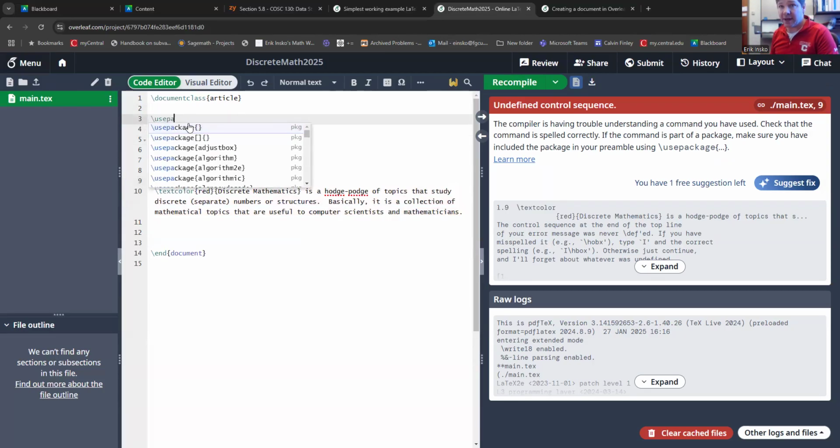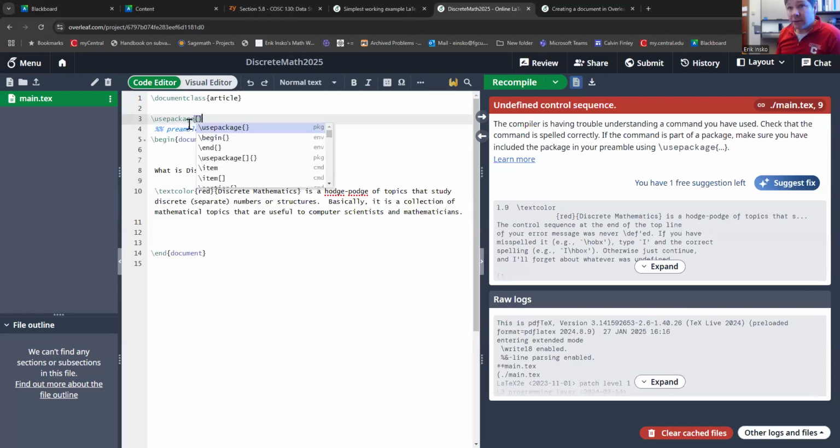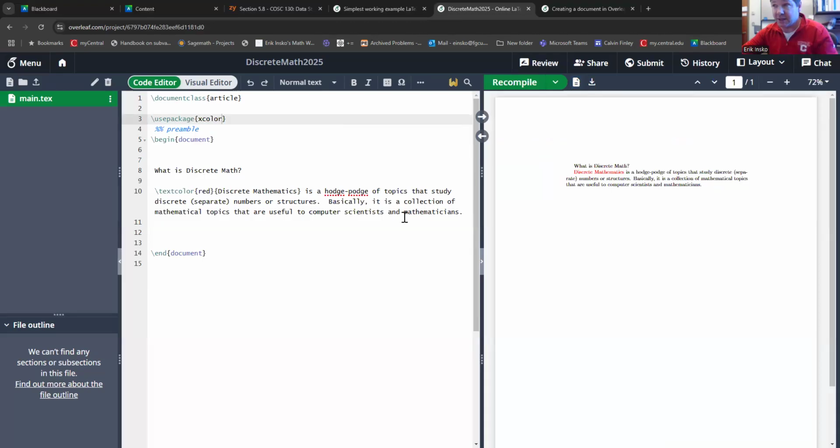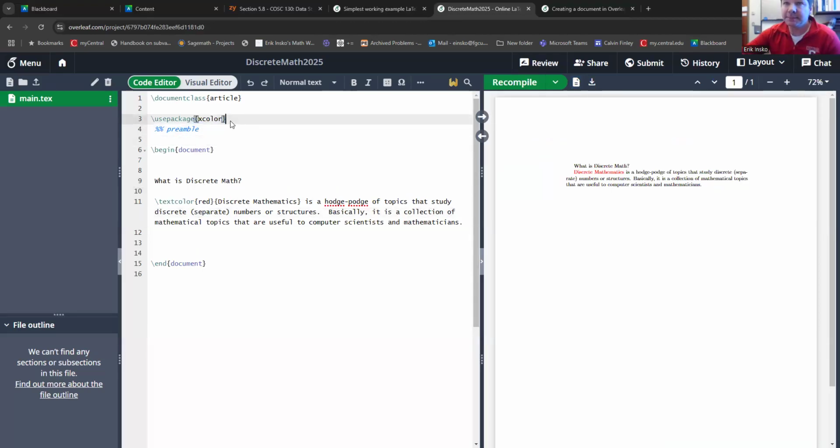So whenever you need to use a package, you type usepackage. And then in this case, what I want is the color package or the xcolor package. So we'll start with xcolor. And if I need more, I'll change that later. Okay, so now that I've called the xcolor package, I'm able to use the command textcolor red, which you'll see I use all the time to make different parts of the document pop.